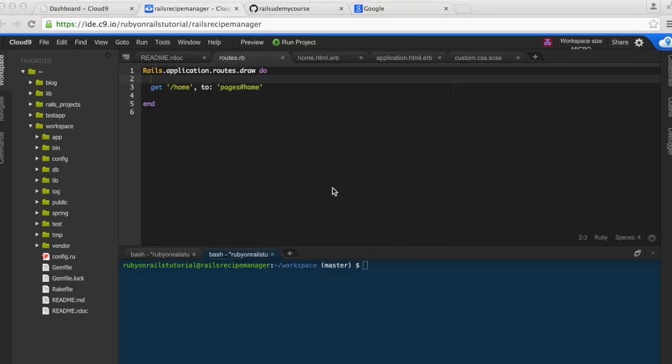We also discussed the asset pipeline. In this lesson, we'll create a GitHub repository for our app and push our code to it.